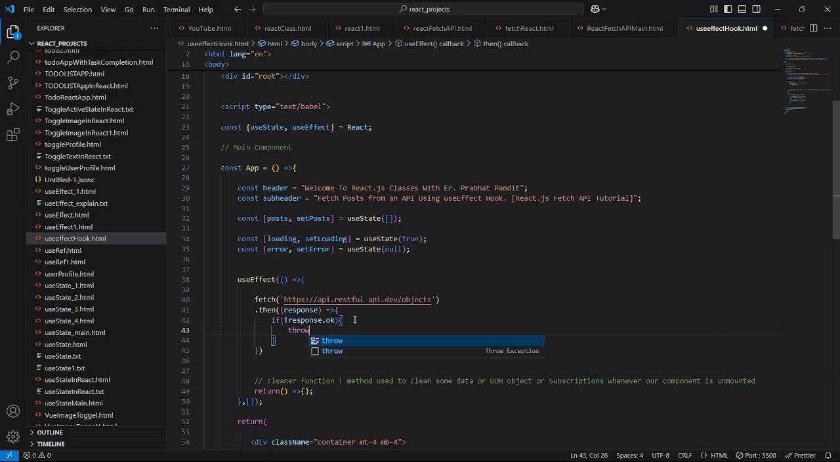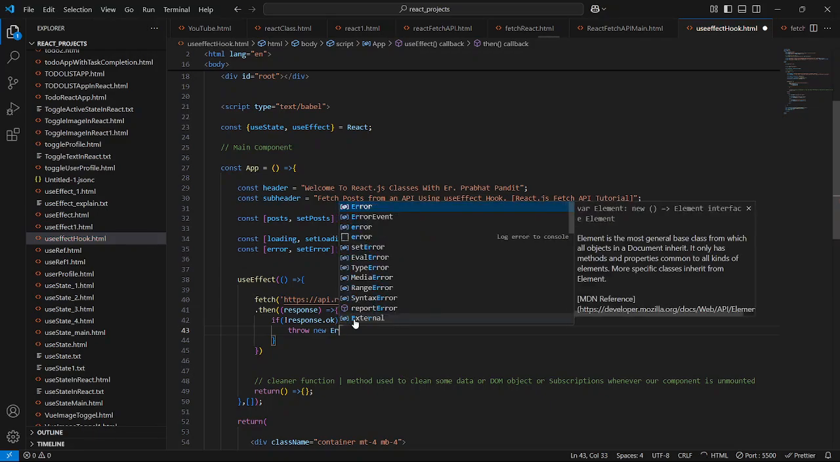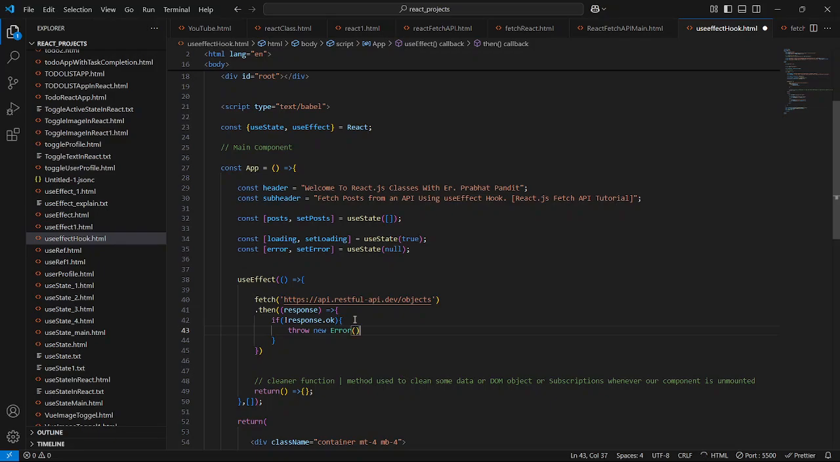Okay, if this is the case, we are gonna throw here a new error. Okay, and we will just say here error, and now we will just say here some text also. We will just say here http error, and we will just give here the status also.